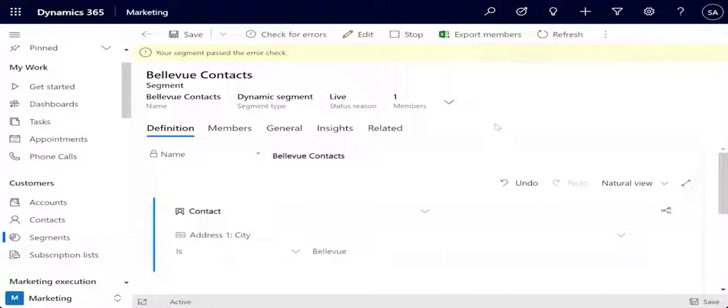What's nice is that as I have more contacts who are added into Bellevue or they're located in Bellevue, they're going to be automatically added into the segment. So if I send out any Bellevue specific marketing material, it's going to go directly to these contacts, and I don't have to rerun that multiple times.